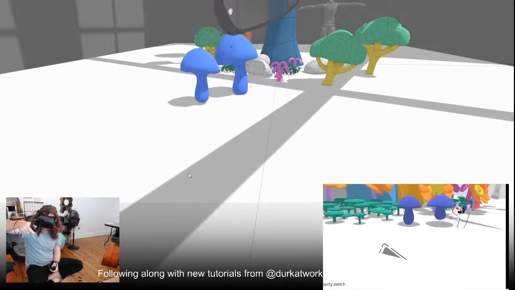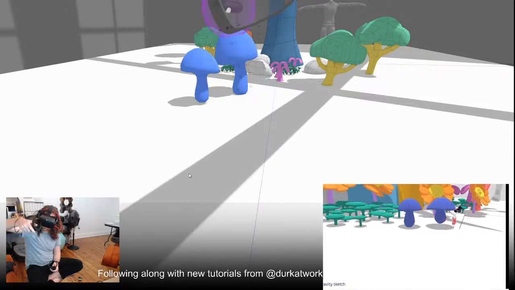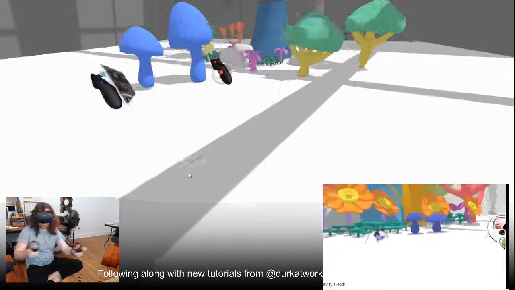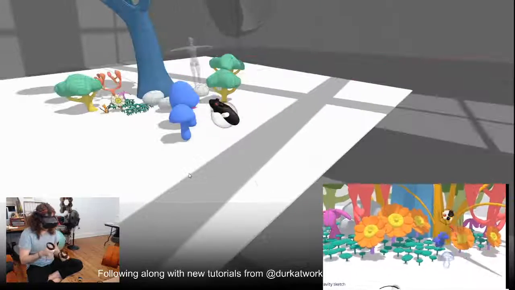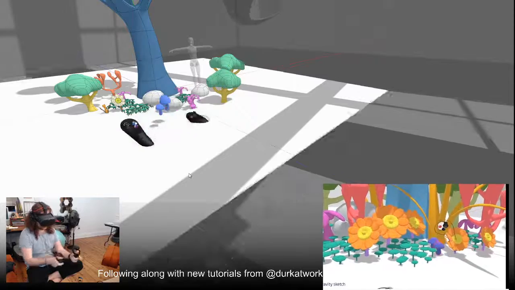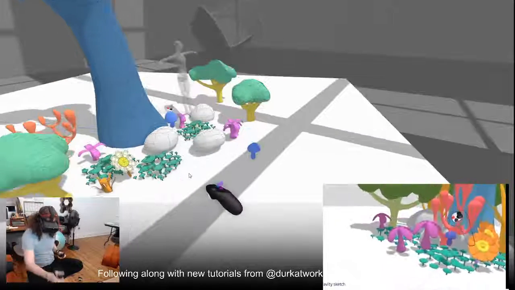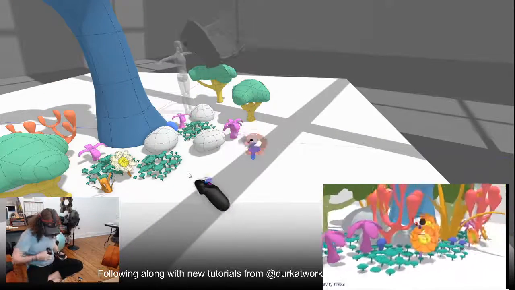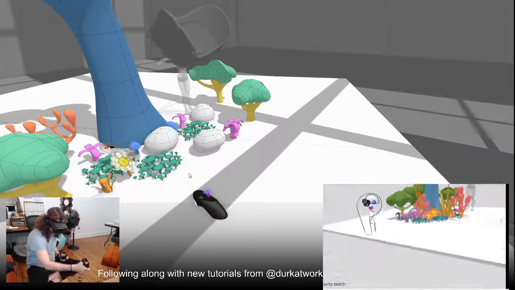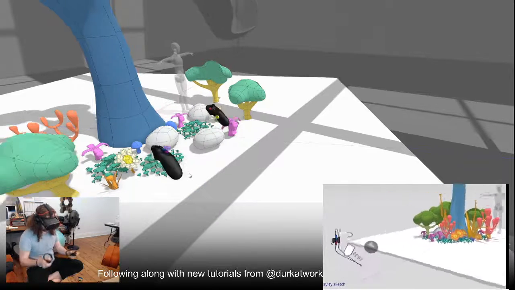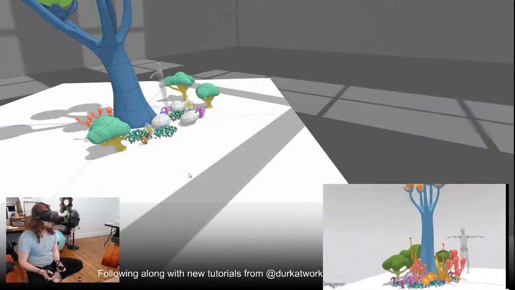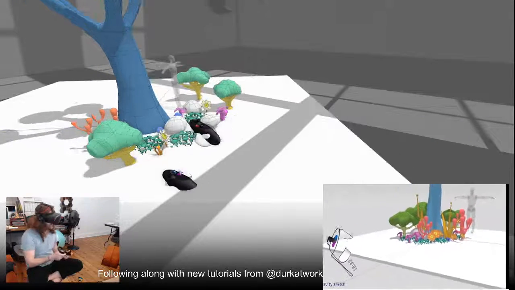Let's give you a little bit more of a little hat. Oh yeah. Alright. Let's get you both quite small. Get you in there as well. Boop. Okay, well there we have it. A small diorama of alien plants in Gravity Sketch.